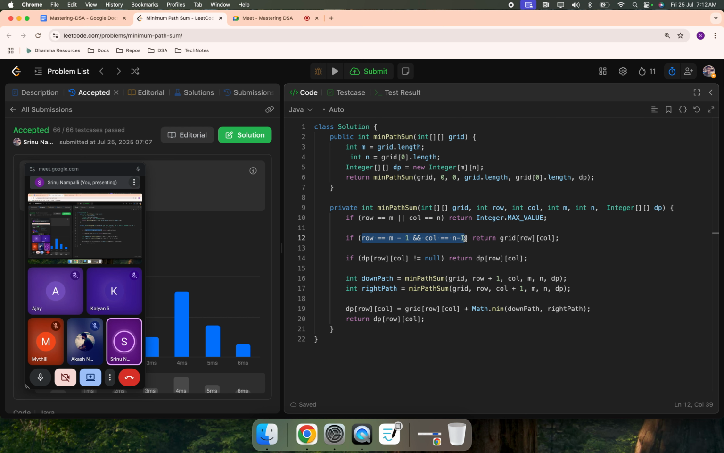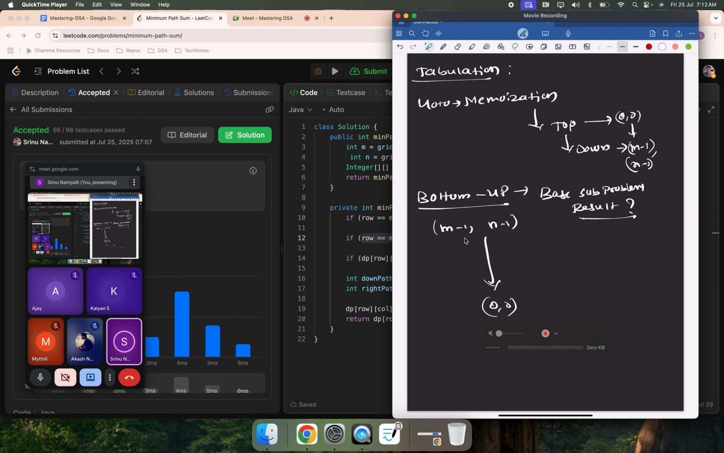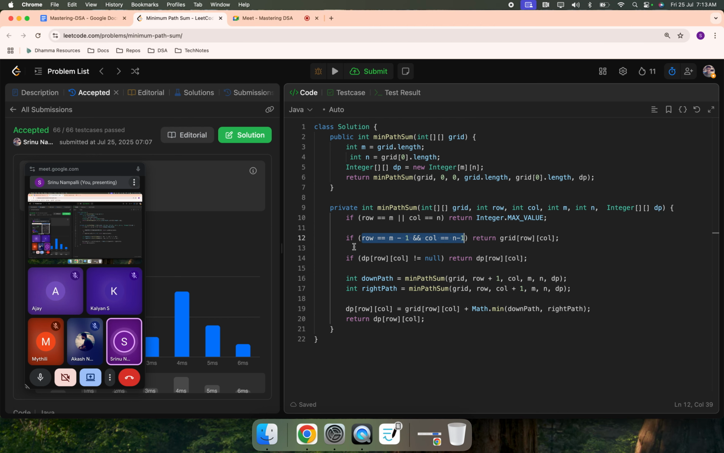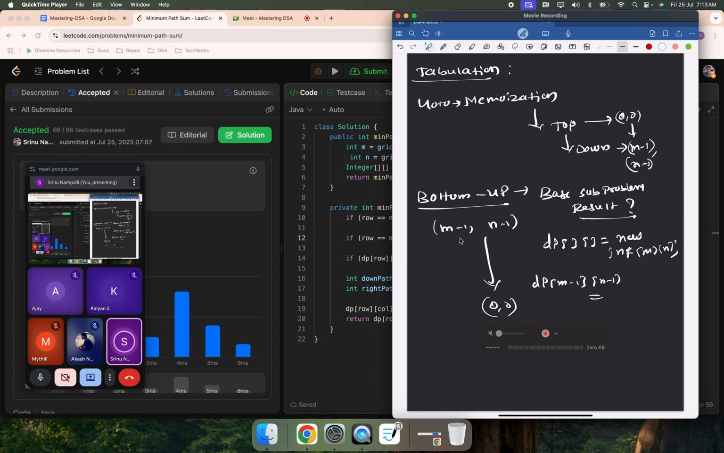It means here also you are going with the same array. So dp array of size m and n, and what you should do is first replace m minus 1 comma n minus 1 with whatever value you are returning here. So grid of row, column, where row is m minus 1 and column is n minus 1, you can simply replace that. I can say that dp of m minus 1 n minus 1 equals grid of m minus 1 comma n minus 1. It means you found the first result.